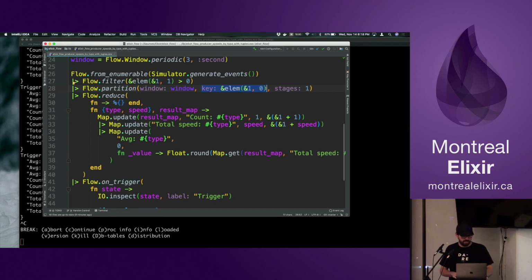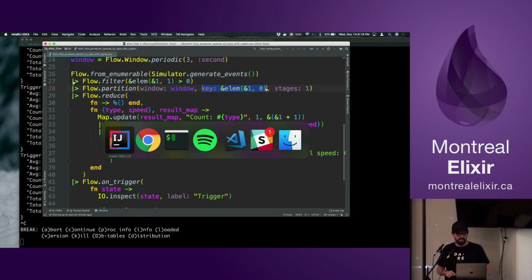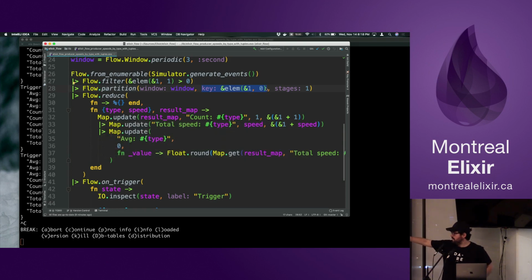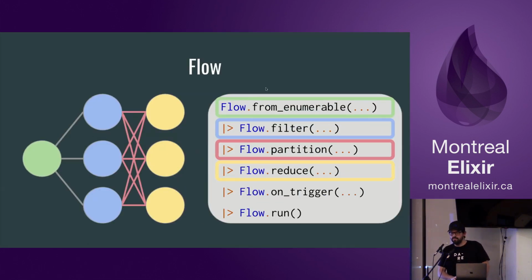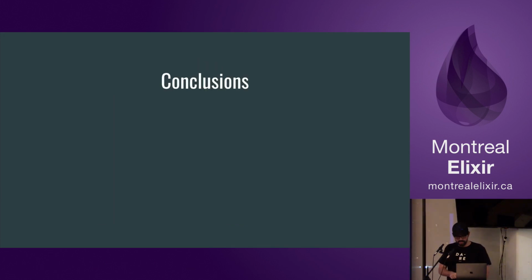That's what partition does. And usually, most of the time, you're gonna have these 3 steps together. You have the partition, you have the reduce, and you have the on trigger. Usually they're gonna be called in this order for the sanity of the developer, I would say. Because without that, you may have some bizarre errors without knowing which message is going where or why it's not being considered. So, some conclusions about this.